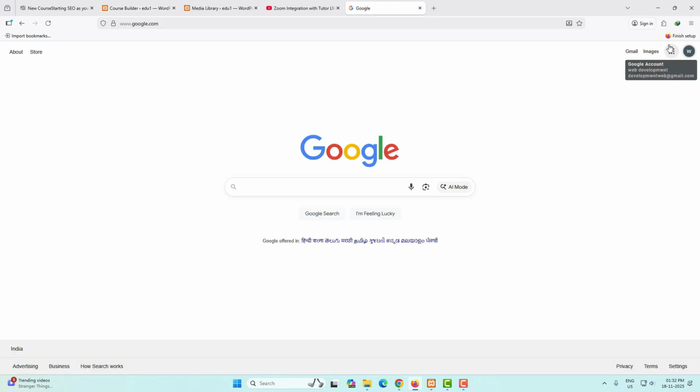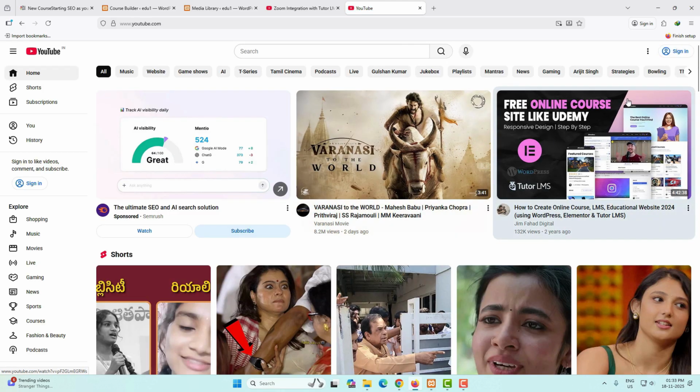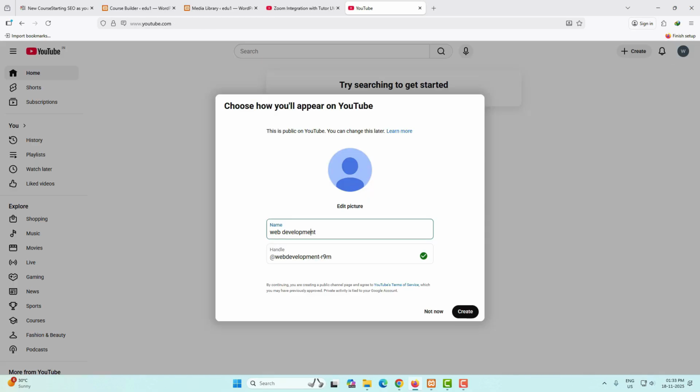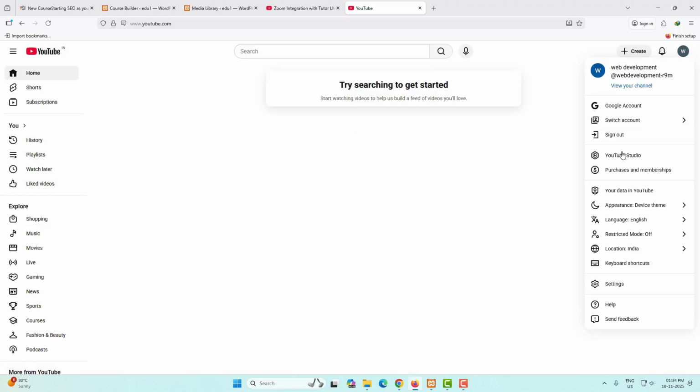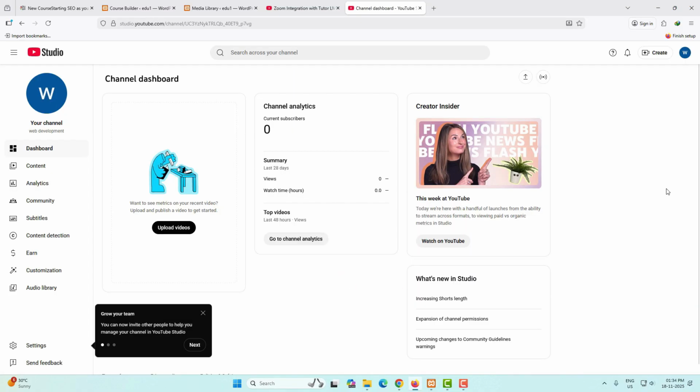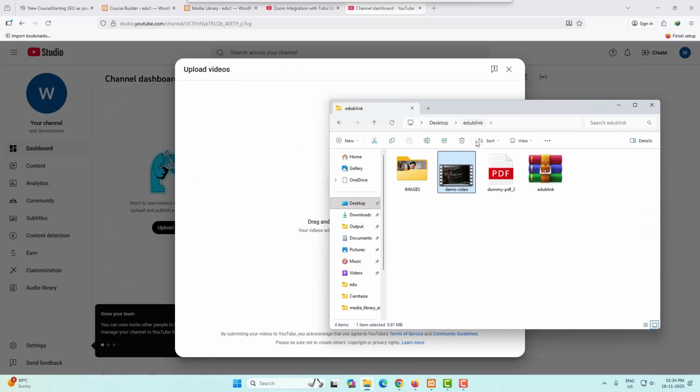For that, open Google, and after that you have to open YouTube. After that you have to sign in. Click on the sign in option. After that you have to create a channel. Click on the create option. After that you have to click on this, and from here you have to come to YouTube Studio. Click continue, click this, click upload video. Now whatever video you have, just drag and drop it here like that.